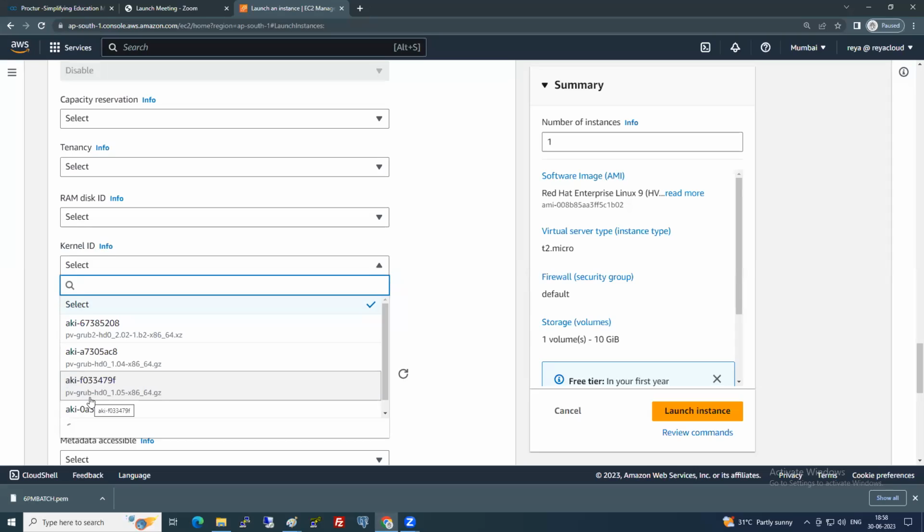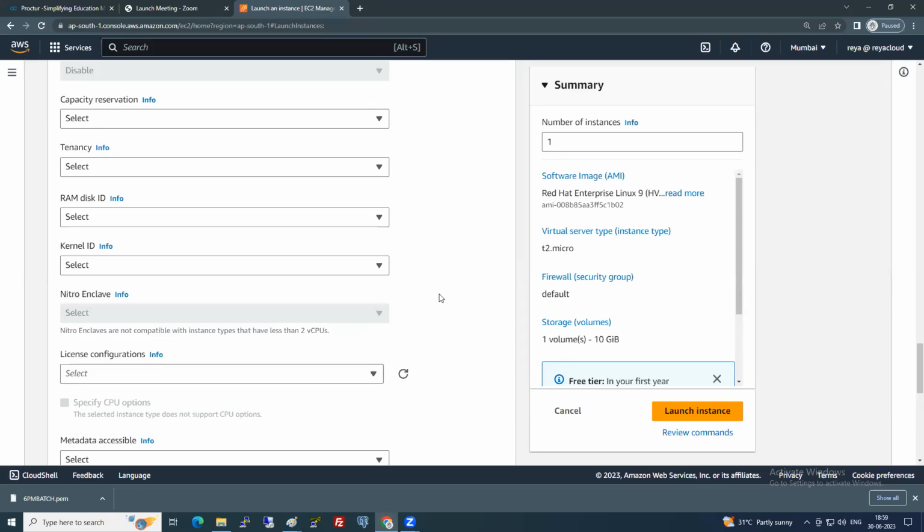Kernel is the core component of your operating system. Operating system is nothing but kernel only. All your code will be inside the kernel. The name is just operating system, but the entire code will be working inside the kernel. I haven't seen anyone selecting kernel IDs here, so let it be default, because we have selected the AMI, Red Hat will come automatically. Don't worry.